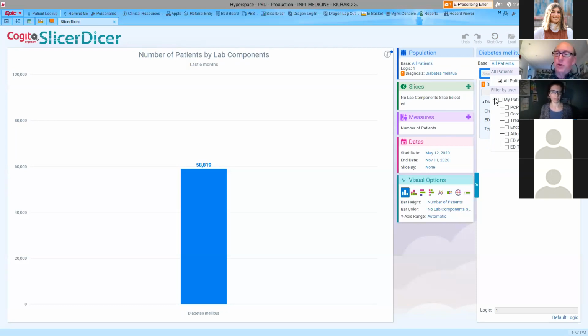So, I mean, there are other tools. I'm going down a bit of a rabbit hole here, but there are other tools, such as some of our registries, that are really designed to ask questions against a very, very rigidly collected group of patients. But again, SlicerDicer is not designed for that. It's designed for that first pass, multiple hunches kind of approach. Any other questions?